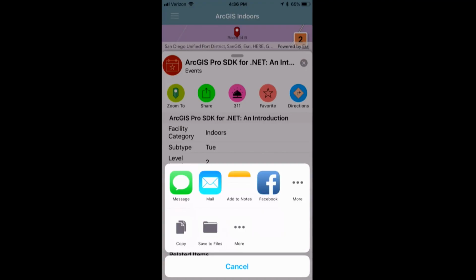So this is a neat way to show people like, hey, I found an empty meeting room in this location, meet me here in 10 minutes. You can send an email with that link in it, and they can utilize that.